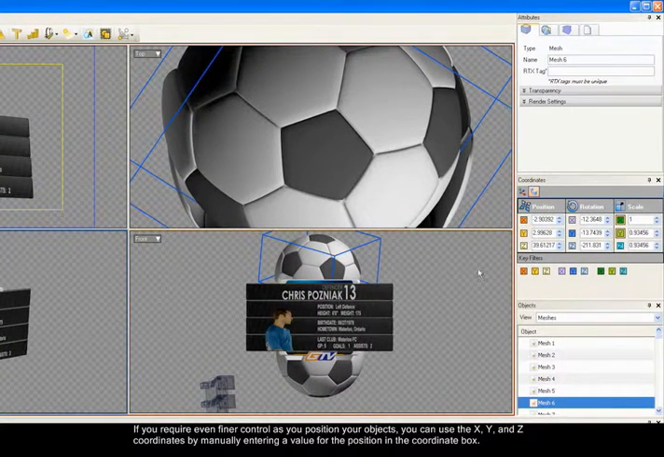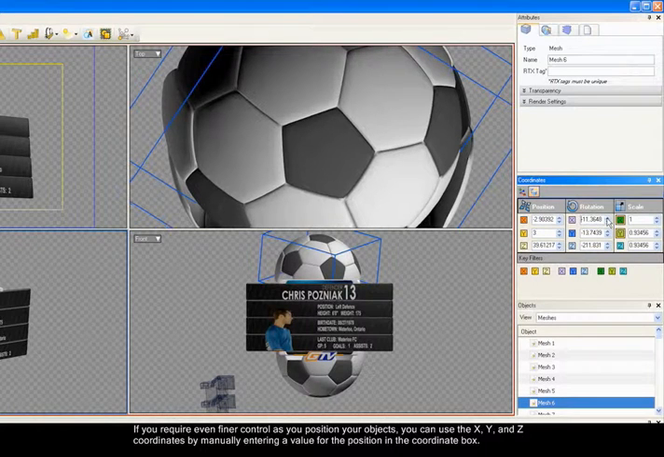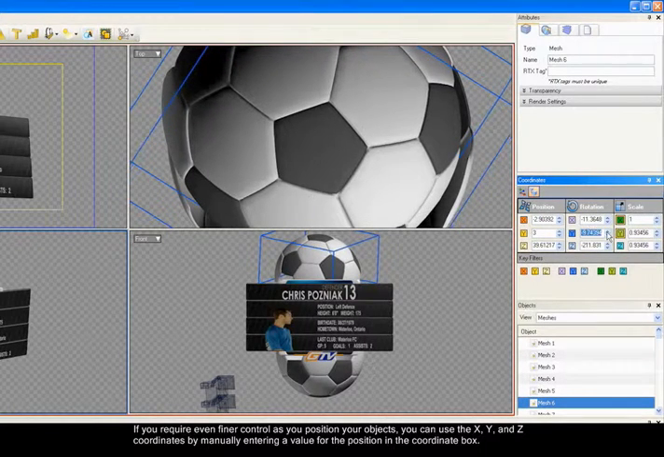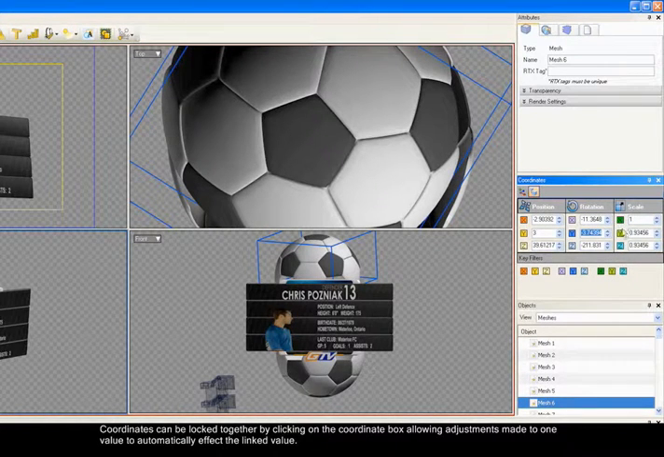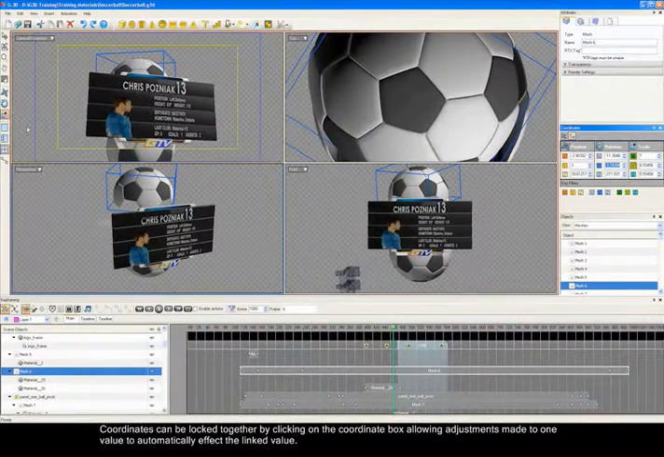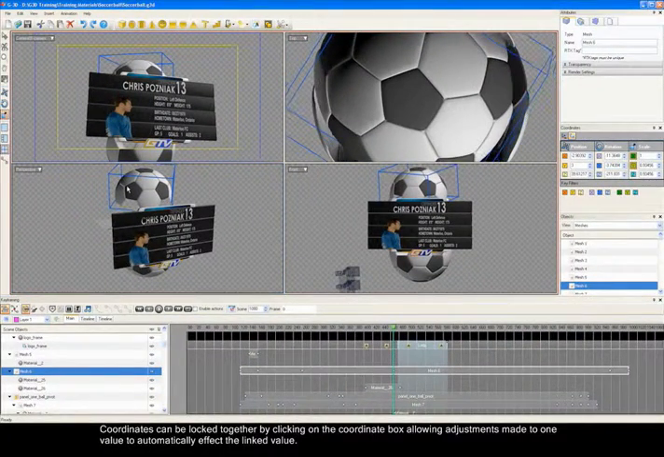If you require even finer control as you position your objects, you can use the x, y, and z coordinates by manually entering a value for the position in the coordinate box. Coordinates can be locked together by clicking on the coordinate box, allowing adjustments made to one value to automatically affect the linked value.